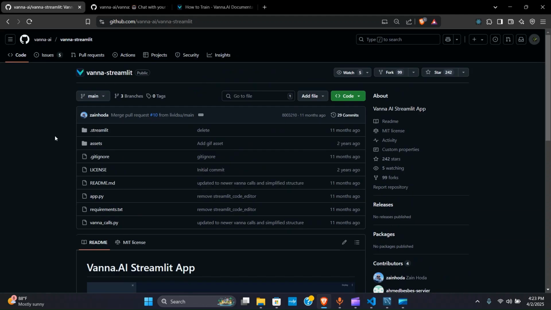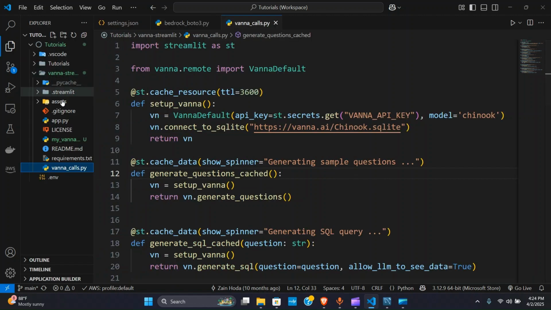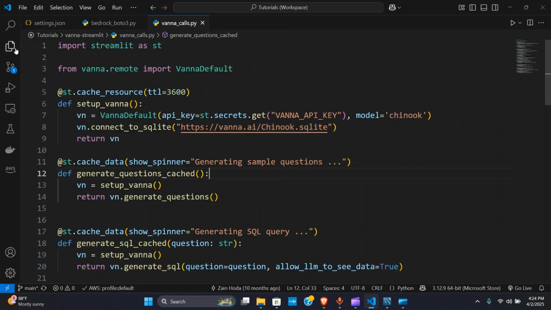First of all, this is the Streamlit repository. You have to clone this repository. I have already cloned this repository. So this is the repository. It will have app.py and vannacourse.py. Those will be the two Python files that are available initially.